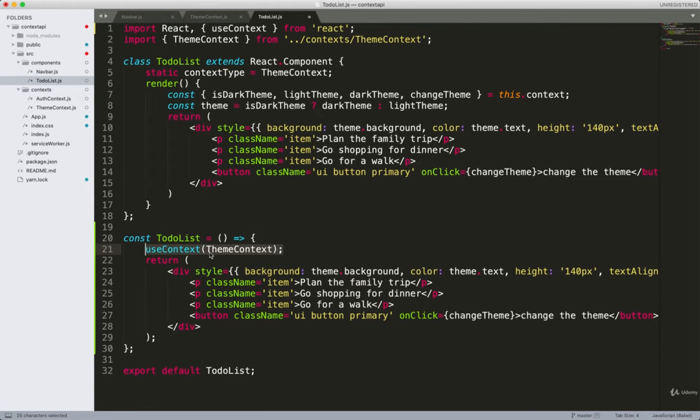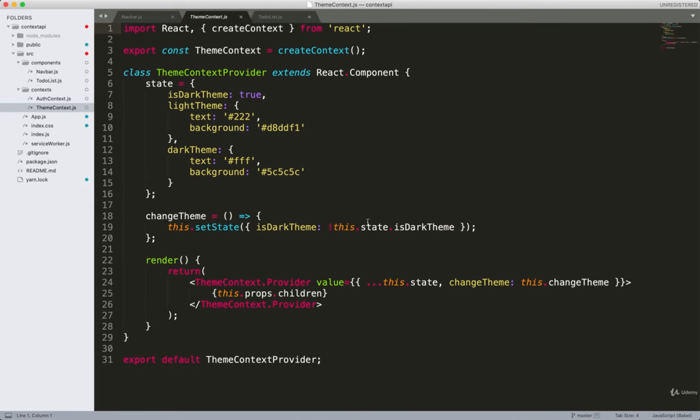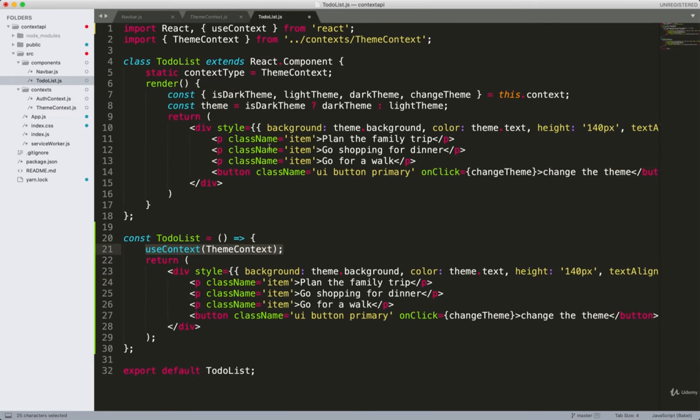Okay, so we are saying here that we want to use this context. And this is going to provide us with that context object with all of these different properties in it. So let's open up the theme context. And it's going to provide to us everything in this state, all these properties, and also this change theme function. So what we could do is destructure those from this useContext hook, just like we did in here.